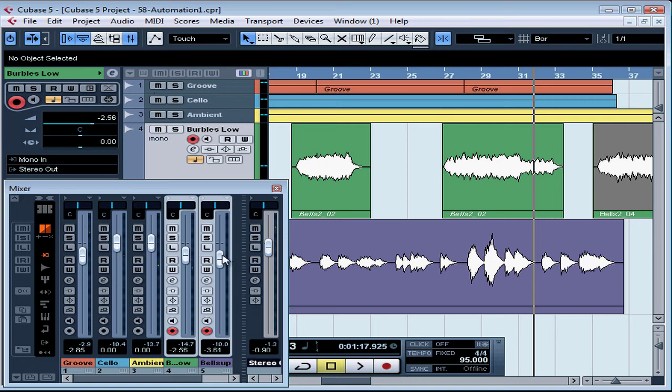Okay, let's start with bells up. Here's where the levels are set currently. Let's enable the read and write automation buttons. Position our cursor in the appropriate location. Now when the part that's too hot or loud comes up, I'm going to drag the fader down a little bit until the balance sounds better.